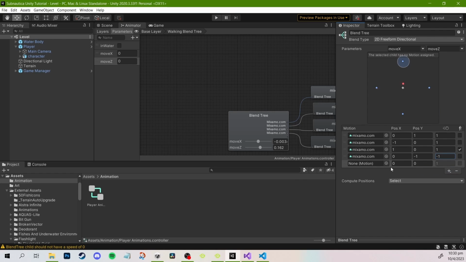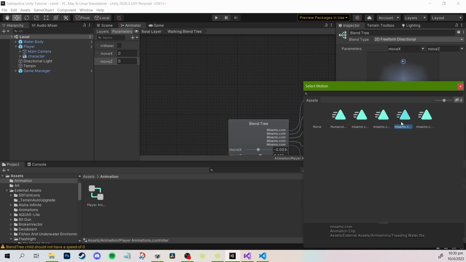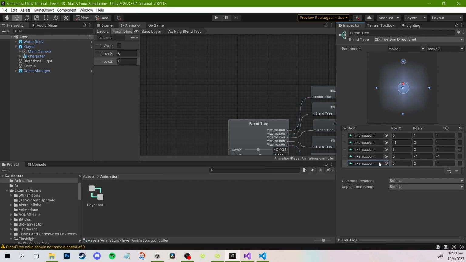Lastly, I'm going to add one more animation, which will be the idle animation, and this will be set right in the center. So between these coordinates, the blend tree will be blending between these three animations. So yeah, depending on what our moveX and moveZ is, the animations will be blended accordingly.